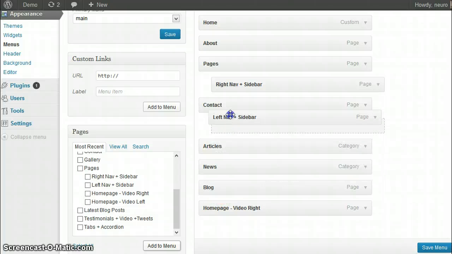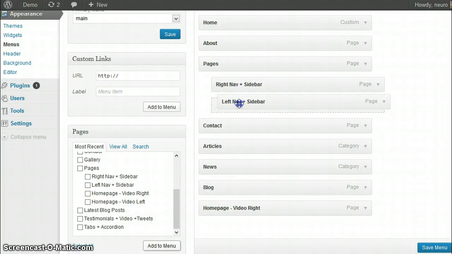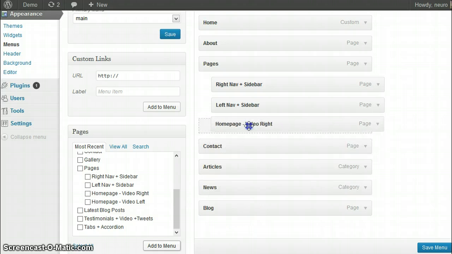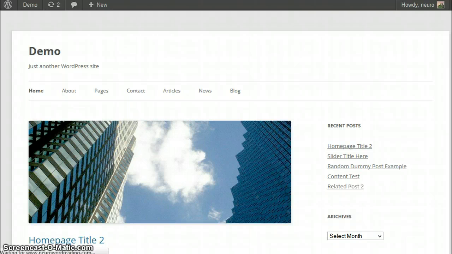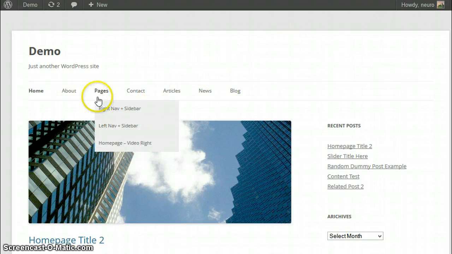And you do the next thing, you drag it right under the right nav sidebar submenu and drop it. And one more, same thing. And now you've got 3 sub page menus underneath your pages menu. And again, you just make sure you hit the save button. And now you see it's been updated, and you go to the live site, hit refresh, and under pages you now have 3 sub menus.